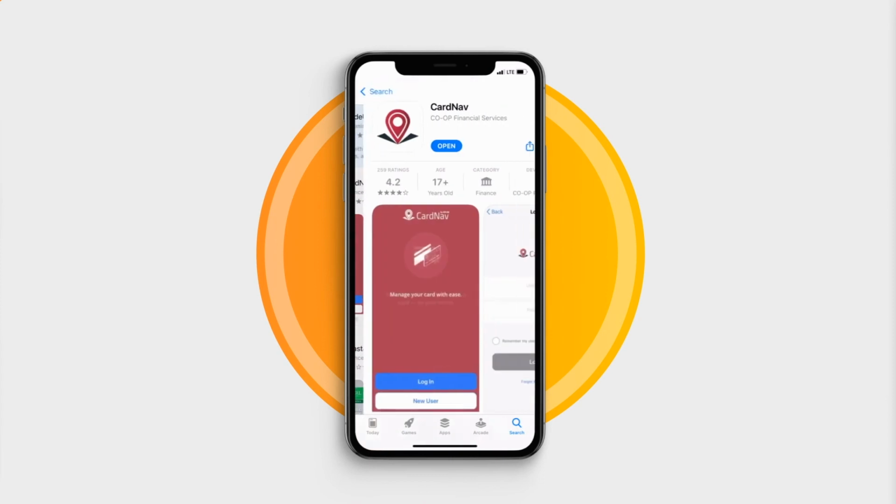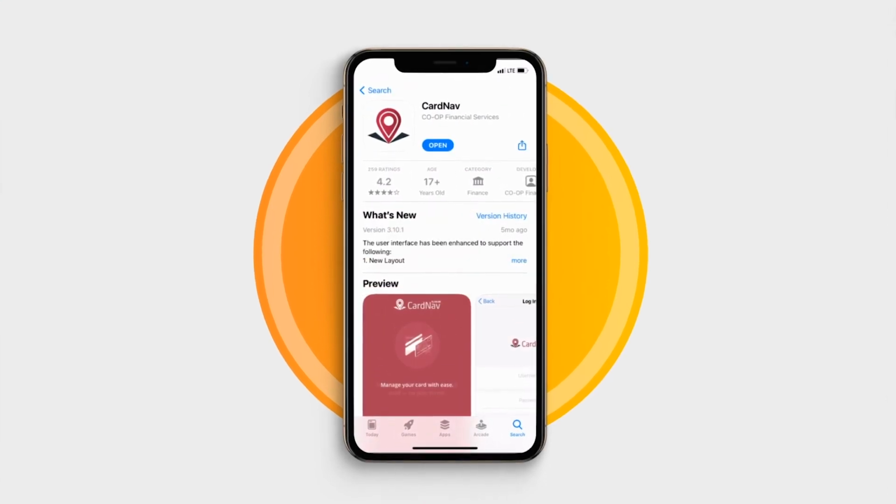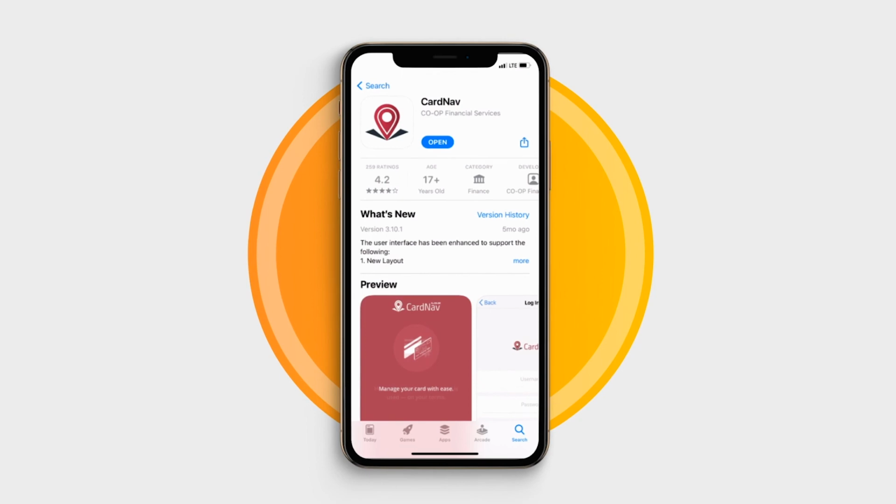With CardNav from OAS FCU, it's easy to control your card and keep your account secure. Download it from your App Store today.